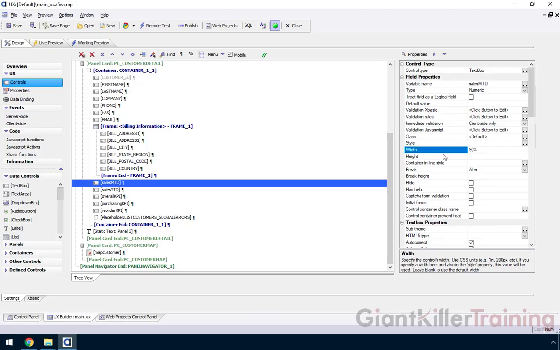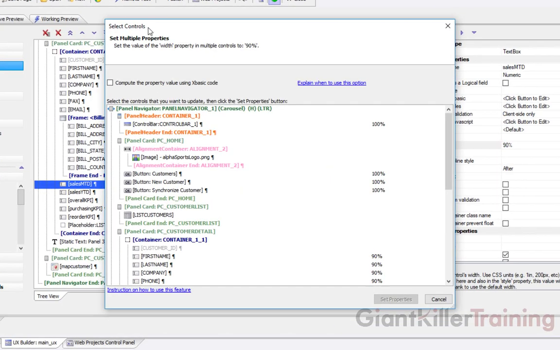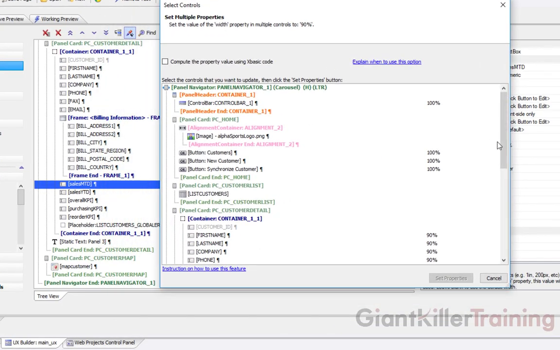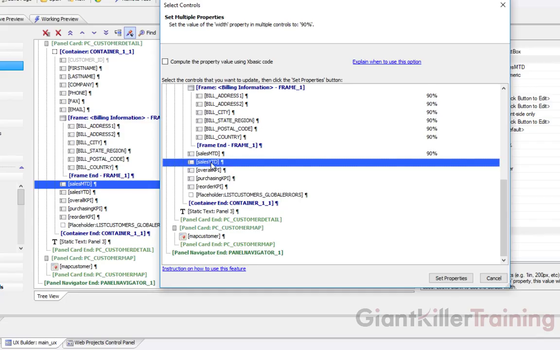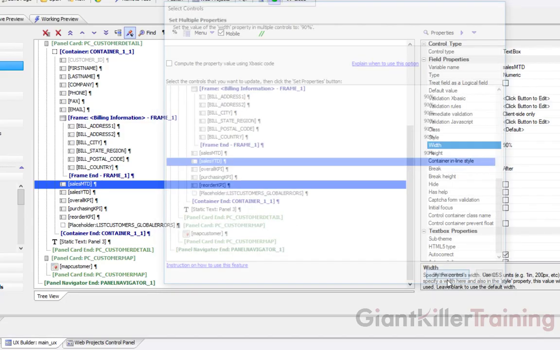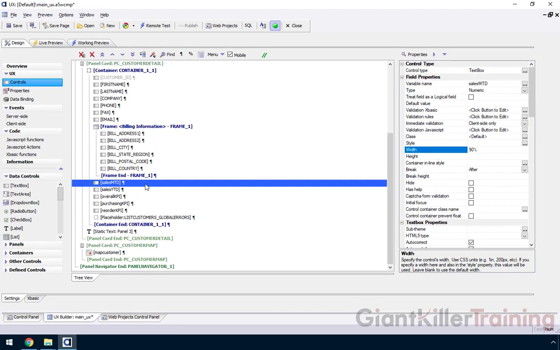You'll notice here the width property. And now I can click this button right here on the icon bar, which looks like an eyedropper. This allows me to copy that property to another field. When I select that, you'll see that it opens up a navigator that shows me all my different fields that are in my UX. And you'll notice you can even see sales month to date is currently 90%, but sales year to date does not have a value. So go ahead and select sales year to date and click Set Properties. That will now copy this property to sales year to date.